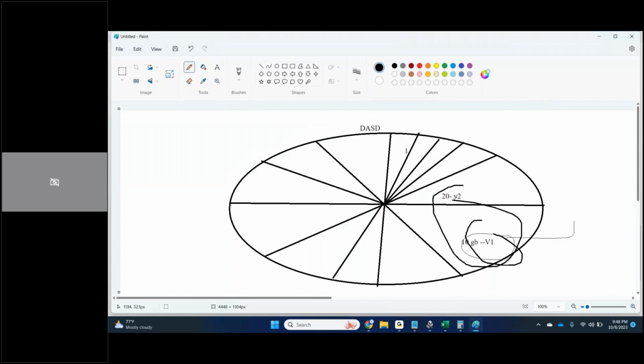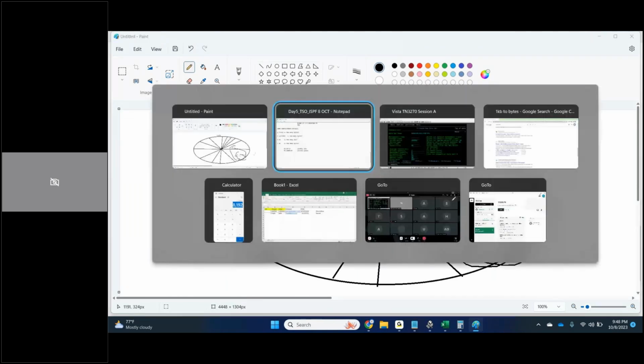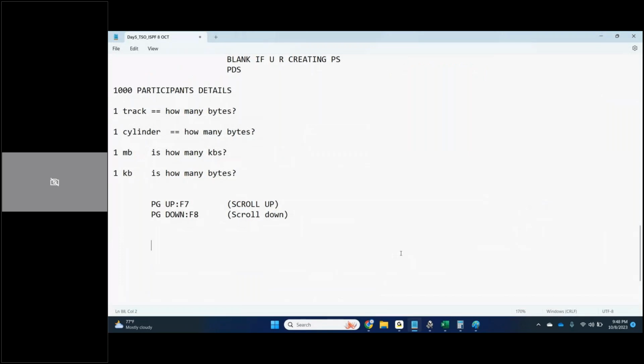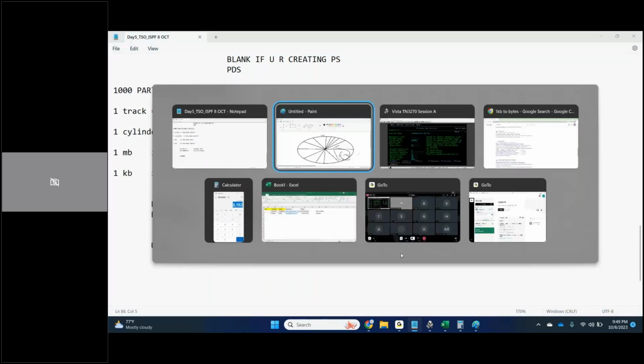Whatever the admin gives, we have to use it. On the server, we are supposed to use USR001 only. If you use something else, at any moment they can delete your data sets without giving us a warning. You have to always use the volume USR001. Is it clear? So that is volume serial.